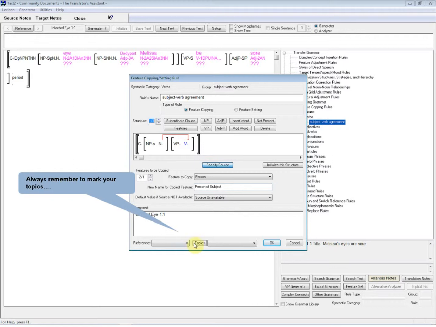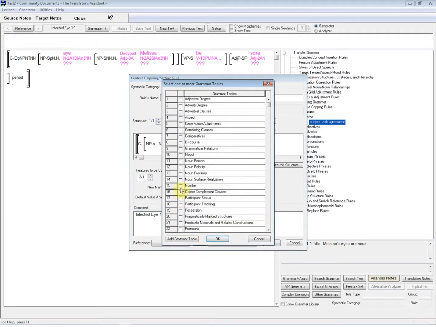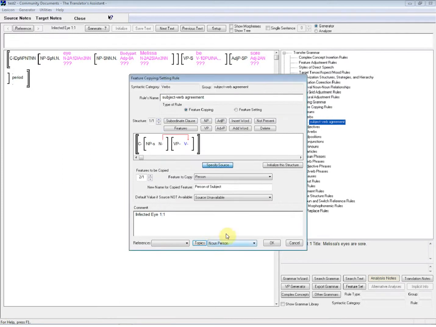So for this rule, we've addressed the number and person, and you could also add in some topics like agreement rule or something. You can add in any kind of user-defined topics that you want. And you click OK, and then you have your rule.